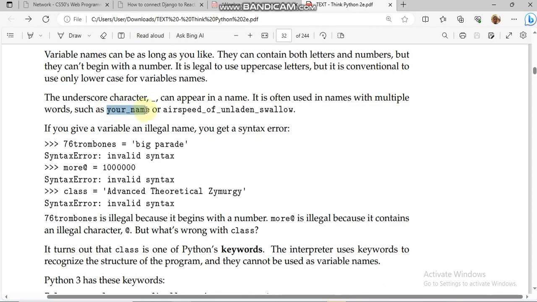If I want to save your name, then the name will be passed in as a string value. Then this your name here is comprised of two words. Instead of me using a space here, I can't do that, because it's one of the rules of variables not to give space in your variable name. So here I'm having your_name while joining these two words with an underscore, or speed_of_unladen_swallow. So it is often used in names with multiple words.